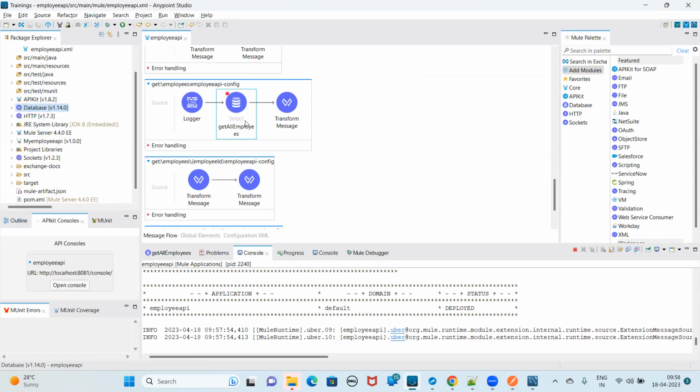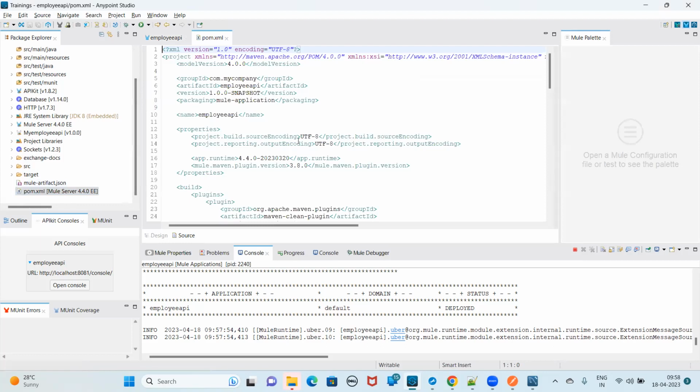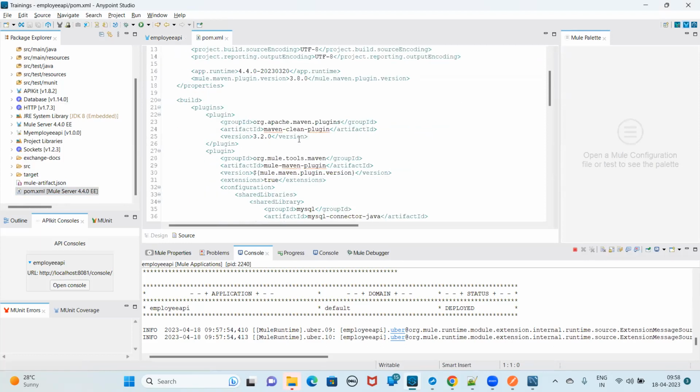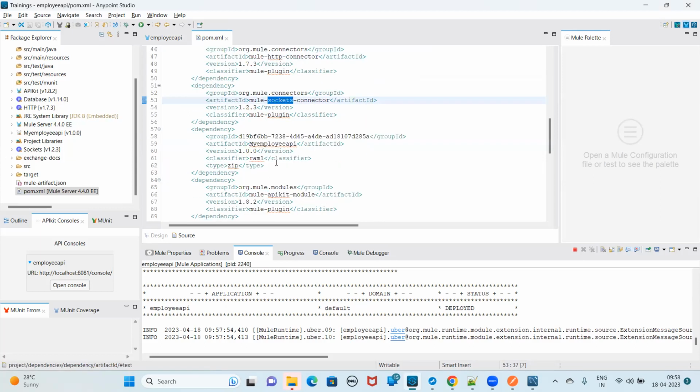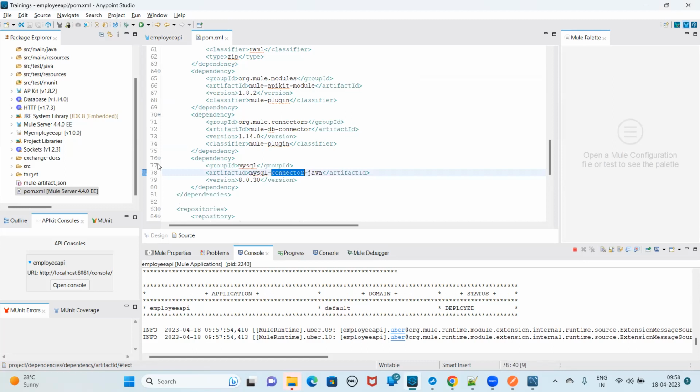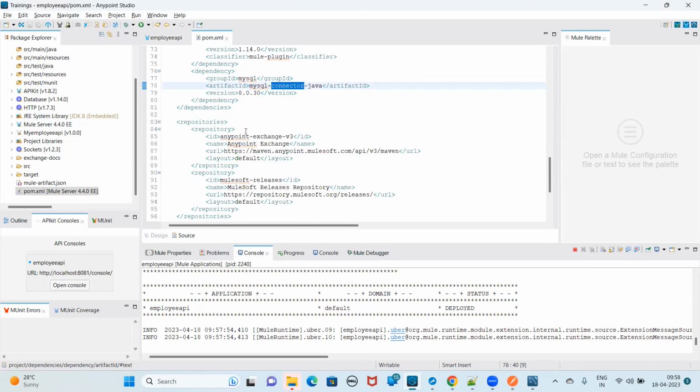Based on the components and connectors we are using, the dependencies and jars will be automatically downloaded by MuleSoft. All these things are maintained in the pom.xml. You don't need to worry about this. This is the HTTP connector and socket connectors, whatever connectors you are using. And the dependencies are the RAML file, API model and MySQL. All these are like our Spring dependencies.